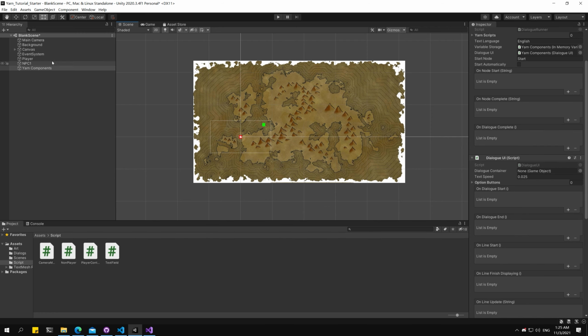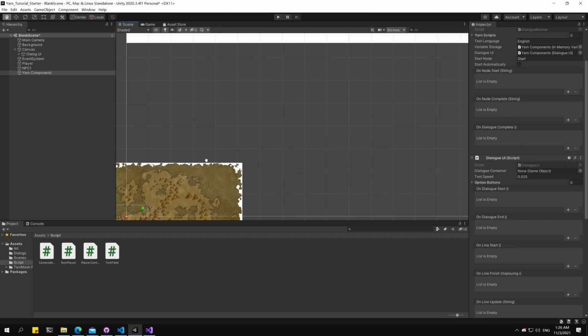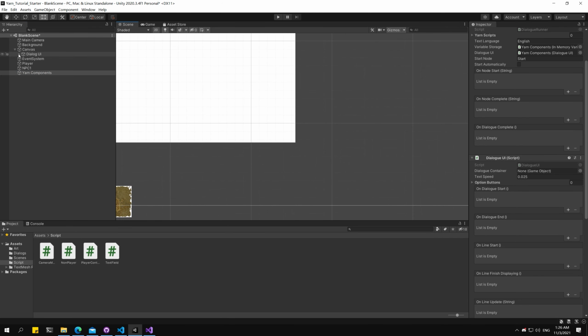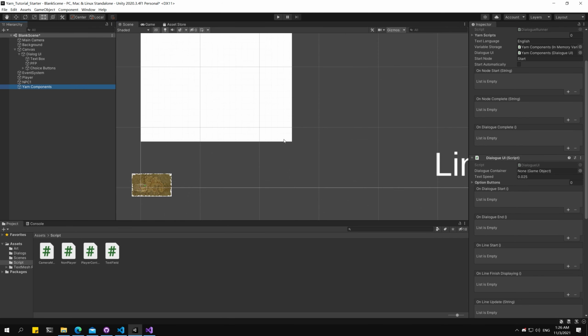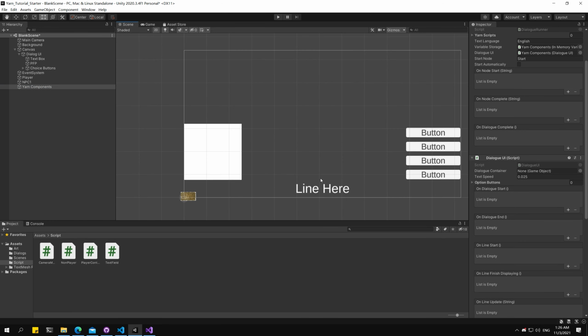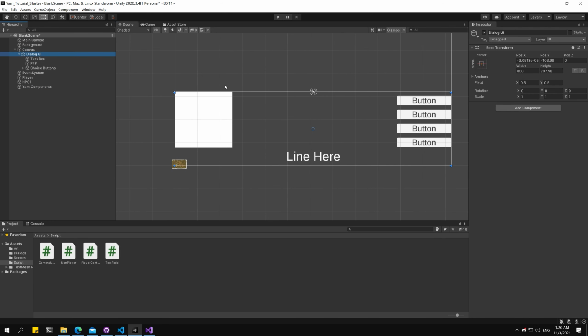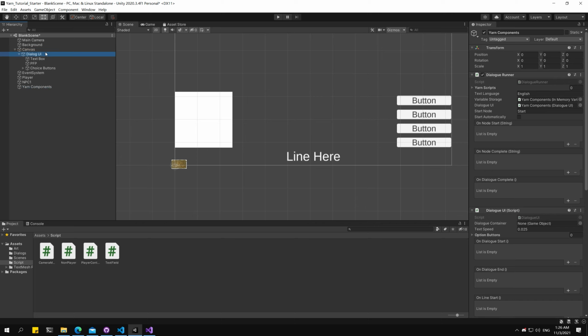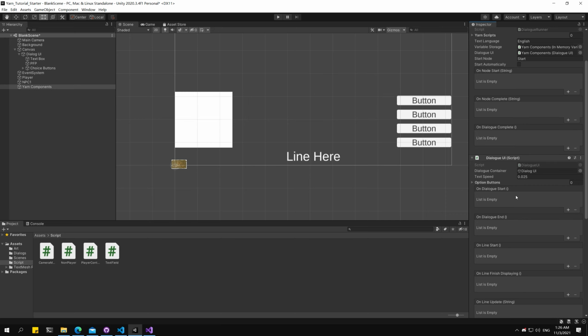Now for Dialog UI, if you are familiar with what's in the blank scene, you can see there is a canvas, and the only thing in canvas is a container Dialog UI, which sadly has the same name because that's the only thing that makes sense. And inside the Dialog UI is exactly a picture and line and 4 buttons. So for now, the first thing to do is drag this thing as dialog container, because it's indeed the container for dialog components.